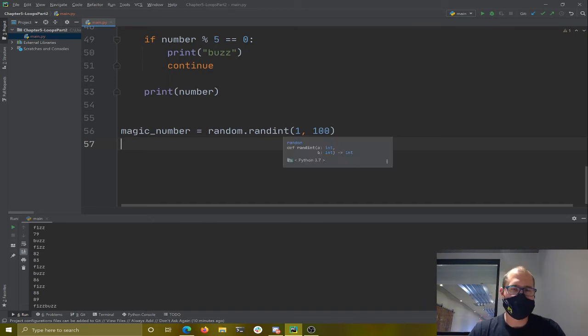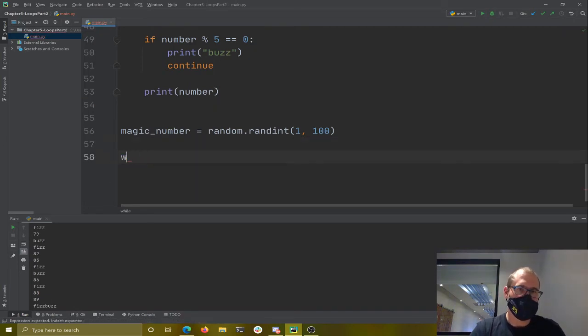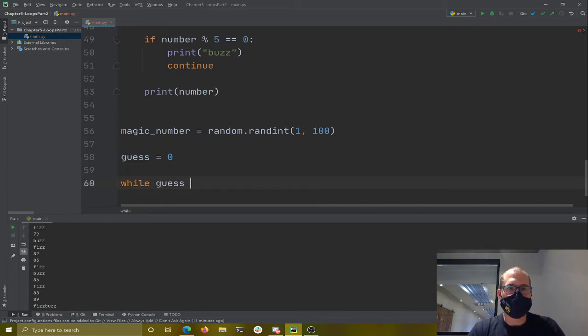I guess I'm getting better at remembering it here. But it gives you a random value inclusive of A to B. Oh, that's fine. All right, and then we're going to say guess equals, I don't know, 0 because it's invalid, while guess does not equal the magic number.